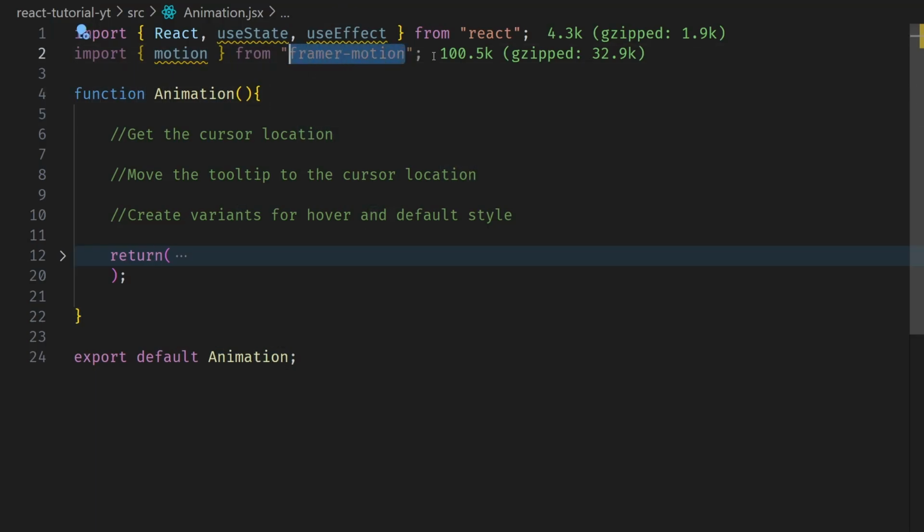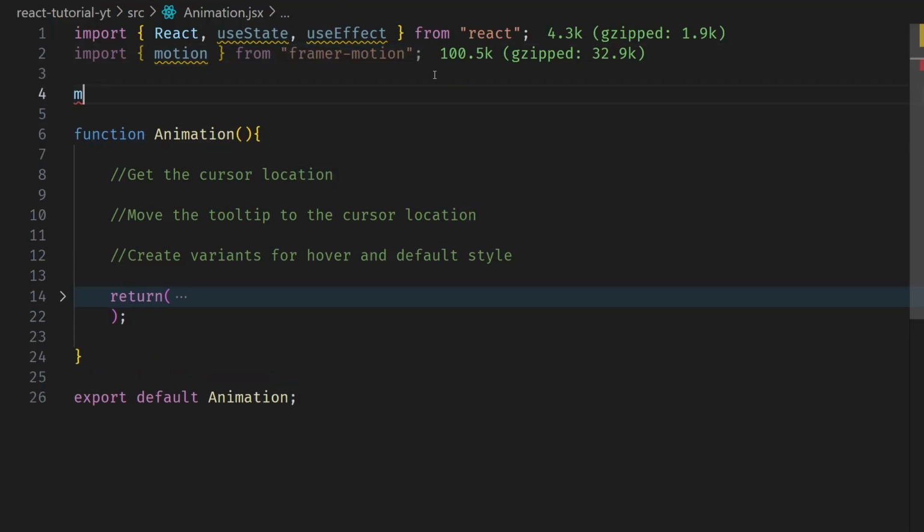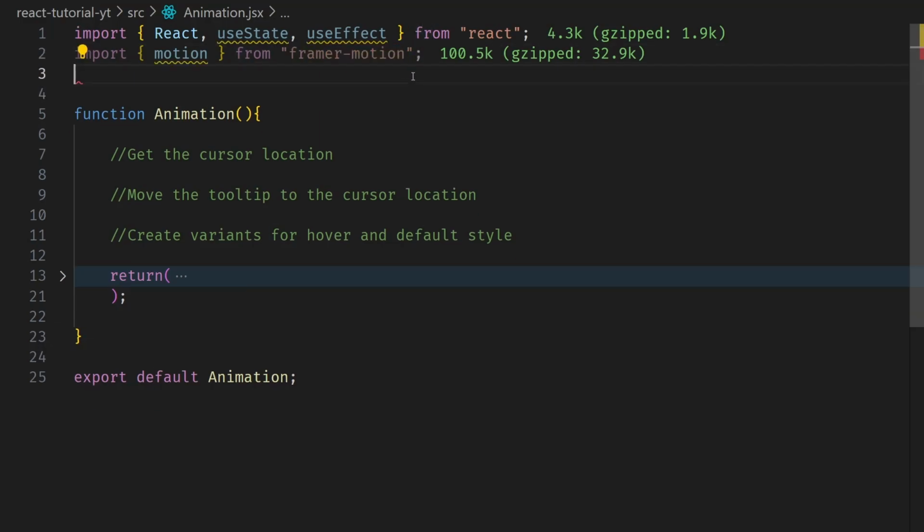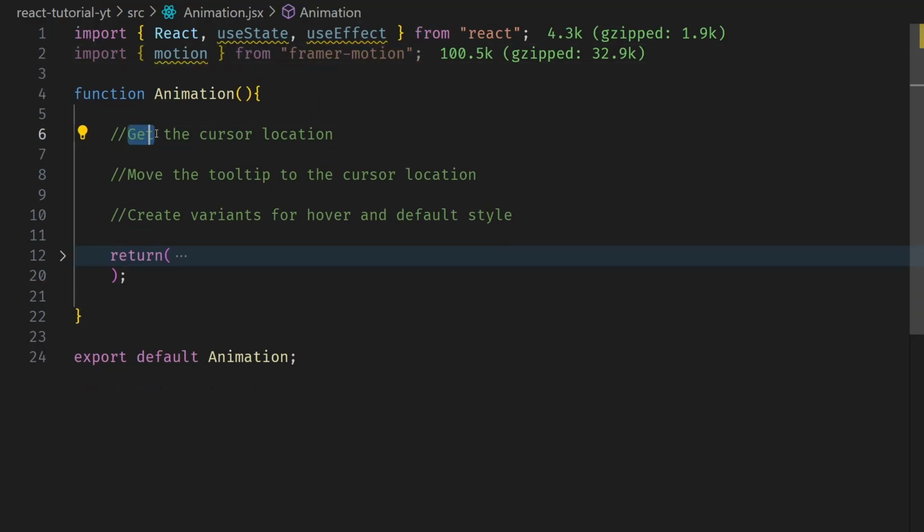To install Framer Motion, you can use npm install framer. You can install framer, and it's also installing framer motion. So let's start. First of all, we will get the cursor location.